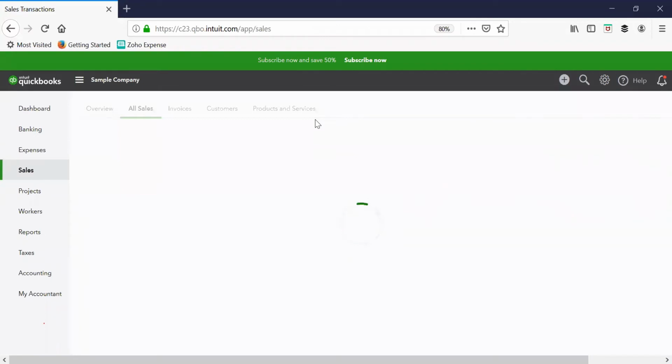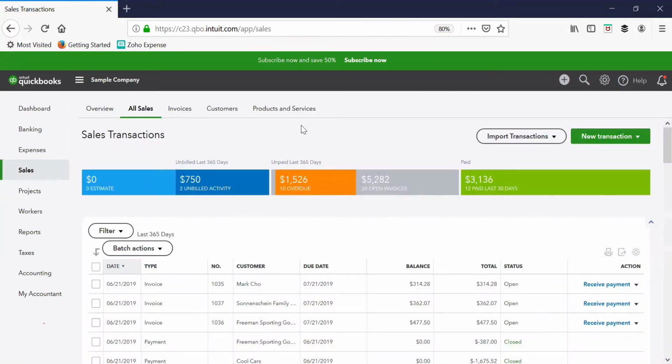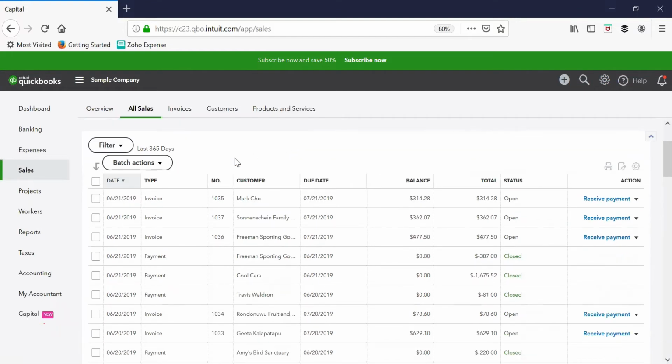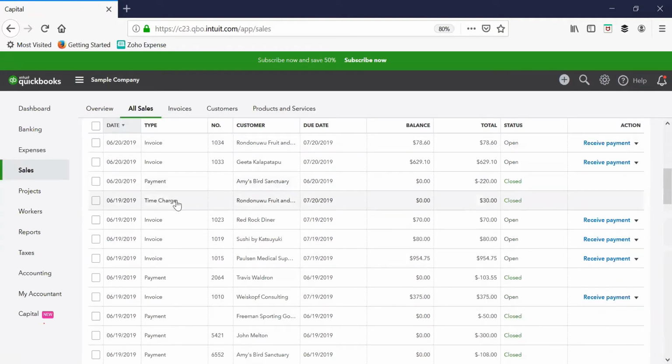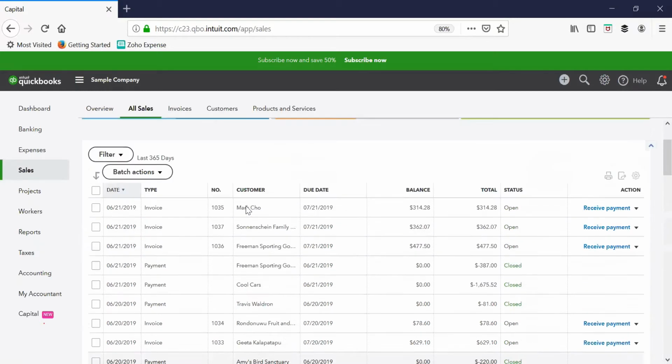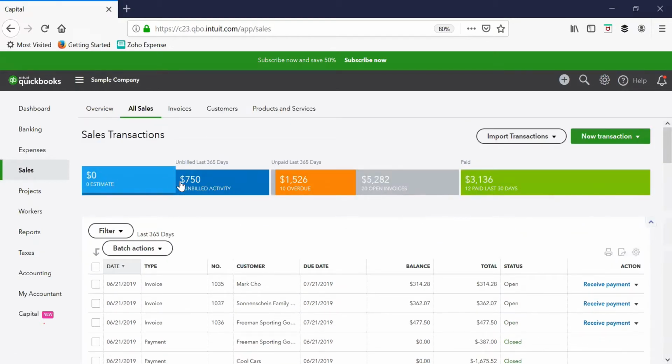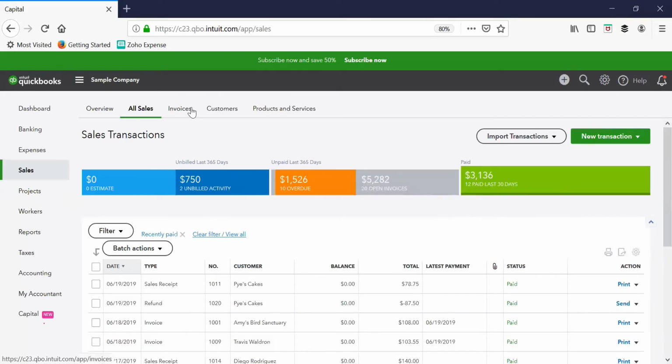If you click over here on the All Sales tab, it will do just like it did for the expenses. It will list all of your sales. So that means invoices, client payments, sales receipts, anything like that. Also, if you are a business that charges based on time spent on a project, you can actually have your time recorded in here that it's waiting to be charged to a client. And I love this tracker here that gives you a list of unbilled activity, any invoices that are overdue, any open invoices, and then the invoices that have been paid in the last 30 days and how many. You can click on any of these to get more details.